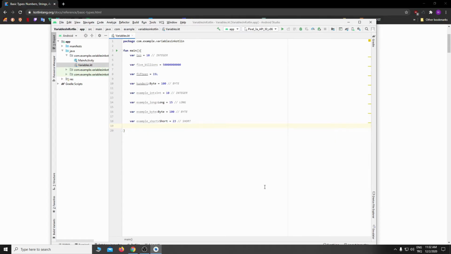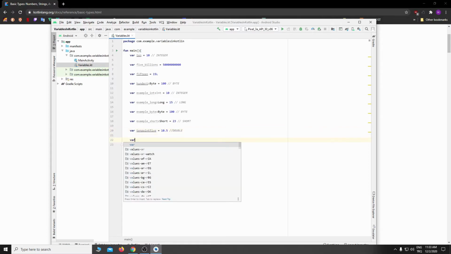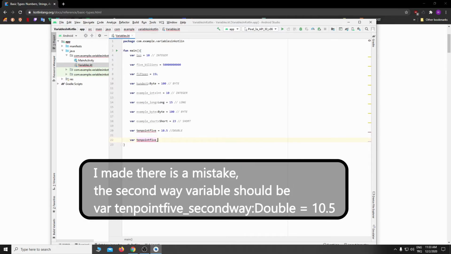Now for instance, I will create a floating point number. variable10.5 equals 10.5. Kotlin made this variable double automatically in the background. Of course you can define it with the other way too. variable10.5_second_way equals 10.5.